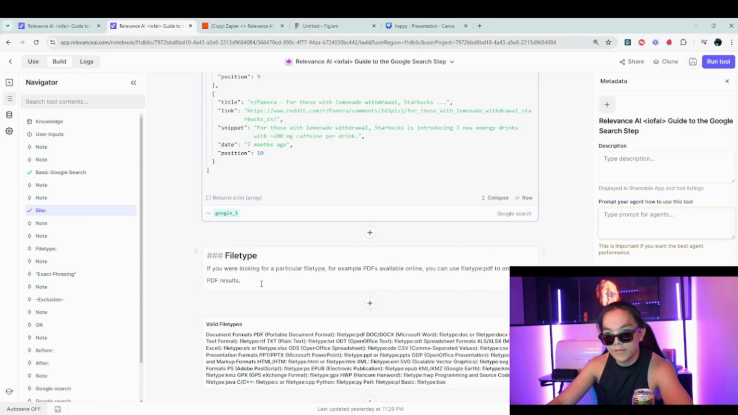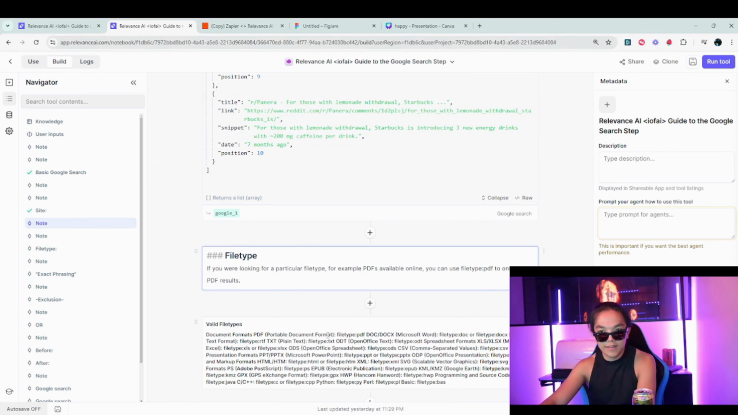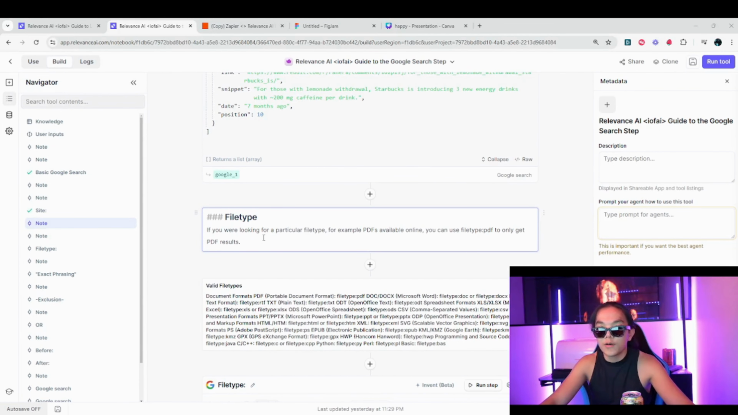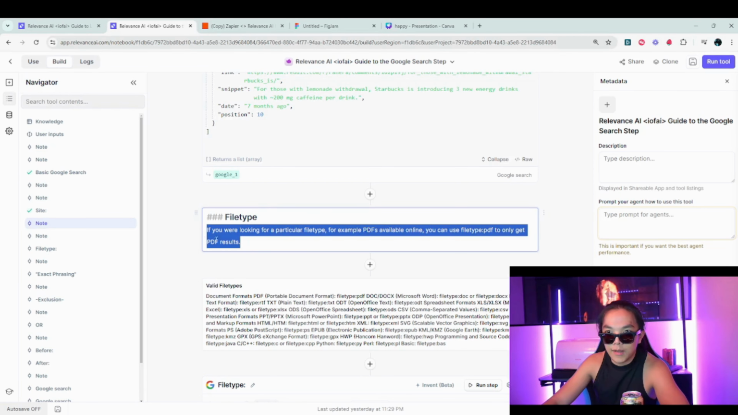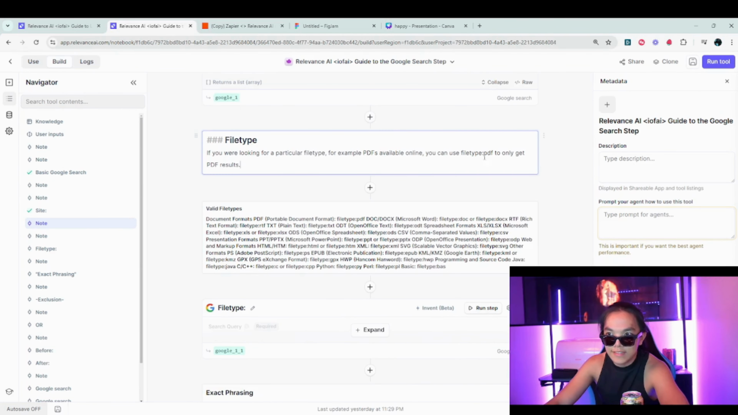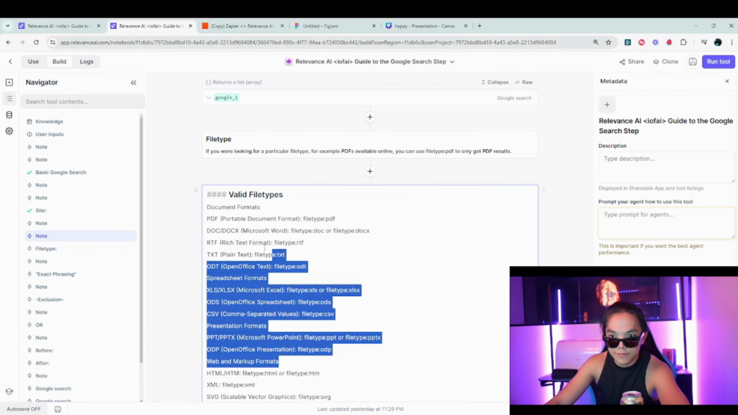Our next operator that we can get a hold of and use here is filetype. If you're looking for documents that are hard to come by, perhaps a PDF of a book or a PDF of a textbook, maybe an expensive university book, this is the thing for you. So these are all the valid file types that you can use. You can search for PDFs, you can search for Word documents, rich text, TXT, everything here.